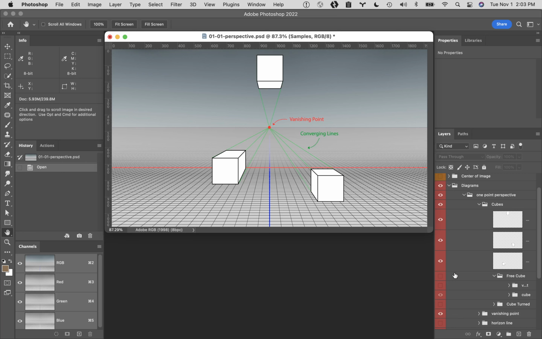It will define the horizon line for you. That's what we use to determine what is and what is not in perspective, but I'm getting a little bit ahead of myself. So if you come up into, still in the red group, and you'll take a look, there's a group here called free cube.